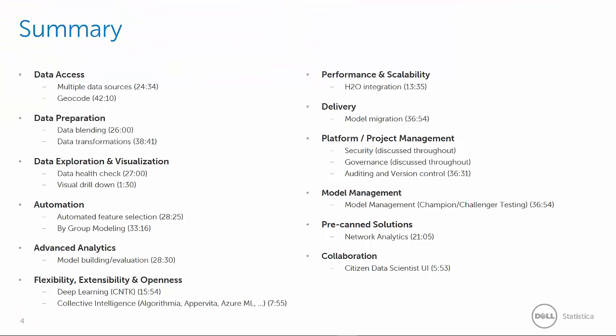To summarize, we took the example dataset that was provided around airline delays, and we showed data access and how we can connect to multiple data sources, as well as we showed the geocoder node and how we can bring back the lat longs for further analytics and reporting. Then we talked about data pre-processing and data prep using the data blending and data transformations examples. We talked about how you can create new derived variables as well as use business logic using the rules engine, and how you could also use that for conditional scoring logic.